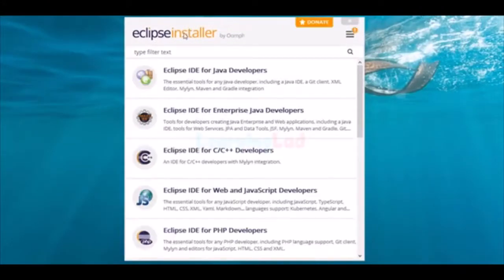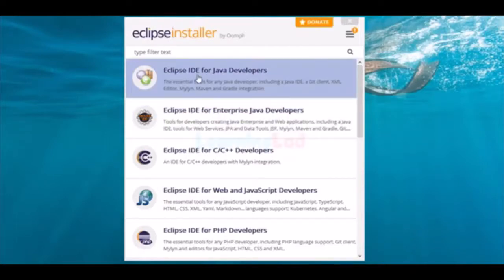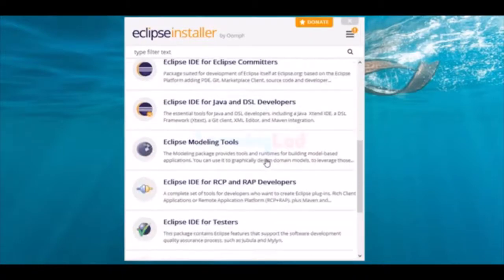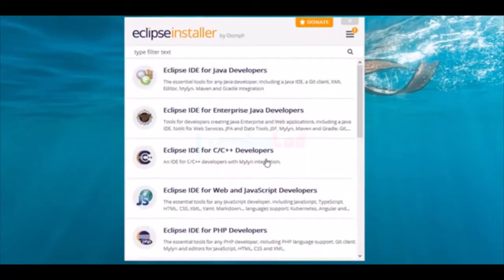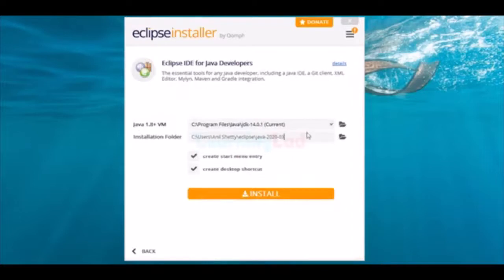Okay, now you can see we have the Eclipse installer running and we can select the packages that we want to install. You can see we have the Eclipse IDE for Java developers, or if you want it for C, C++ development, then you can install this. And similarly, if you scroll down, you can see a lot of packages that you can install. So here we will install the Eclipse IDE for Java developers. I'm gonna click on this, and here you can see it will show the path where we have installed the JDK that has been listed here.